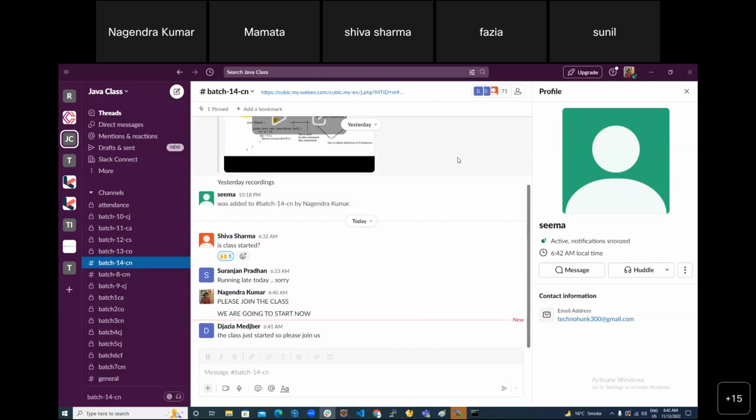Today I'm going to start again with loops. Yesterday we talked about the for loop and some conditional statements, if and else. The agenda of this class is covering the loop concept, and if time permits, a little bit we can talk about methods.